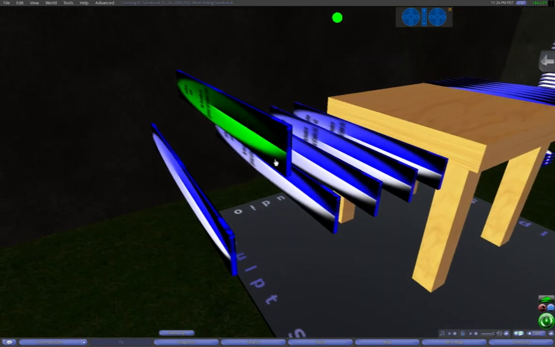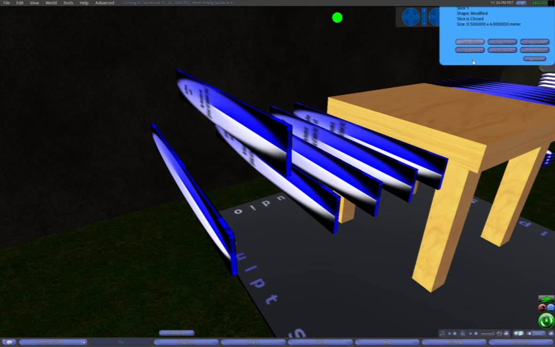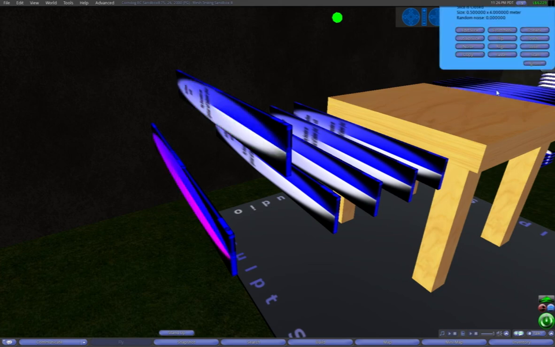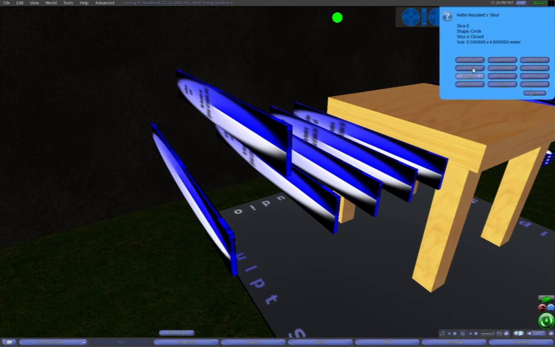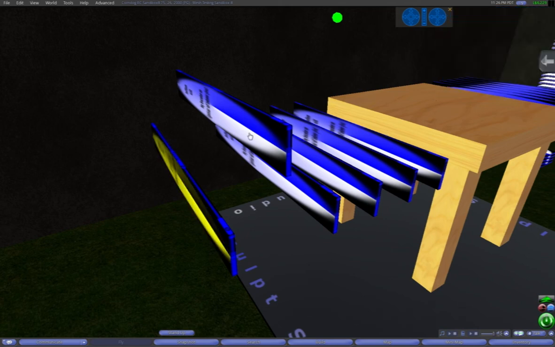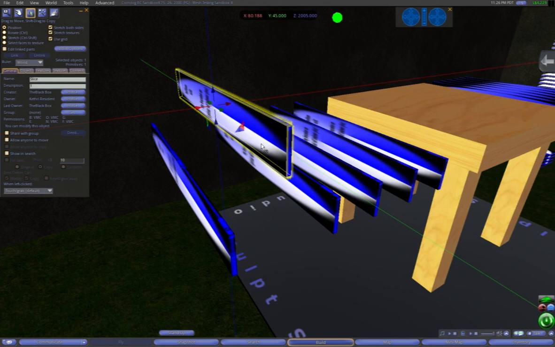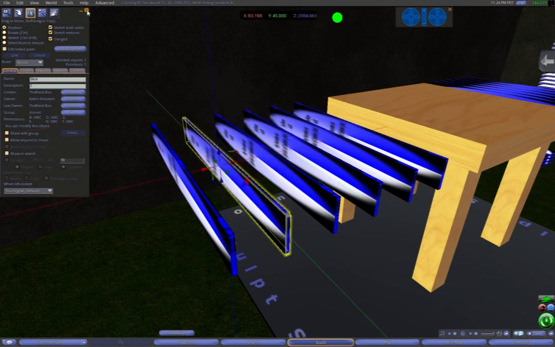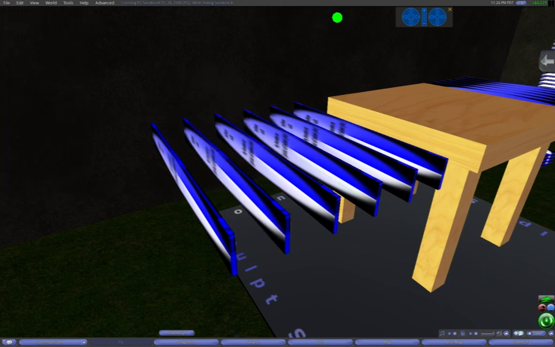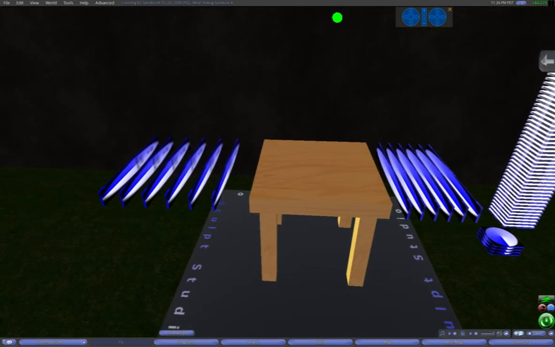Once it gets done there, I can copy it, paste it into 0. Then move it back into place. And there you have 1/2 of your tabletop done.